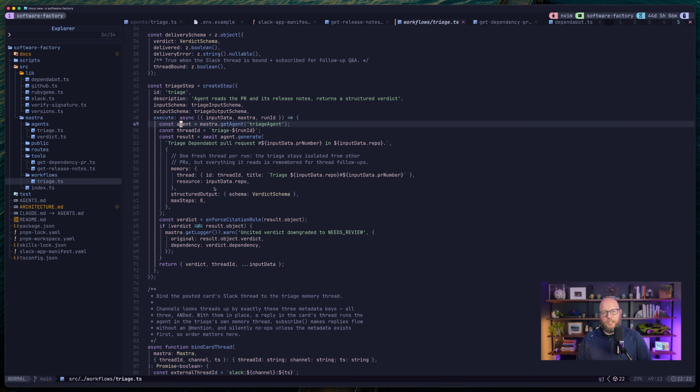From there, we've assigned the resource to be the input data repo. So the repo name itself is the resource. So every memory entry can be scoped to a specific resource. In this case, we are scoping it to the PR itself, or the repo itself, actually. And we've defined some structured output, which is the verdict schema of what we're going to return.